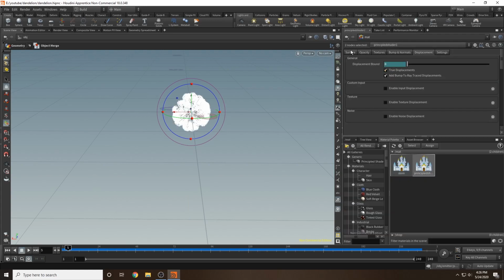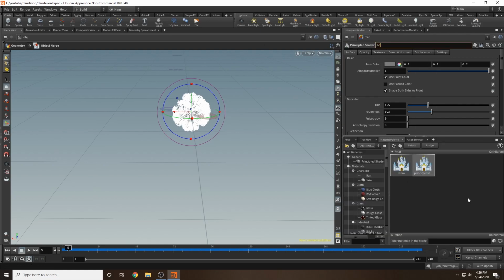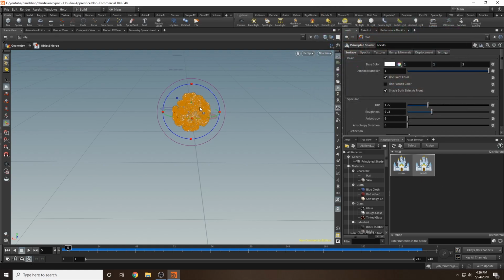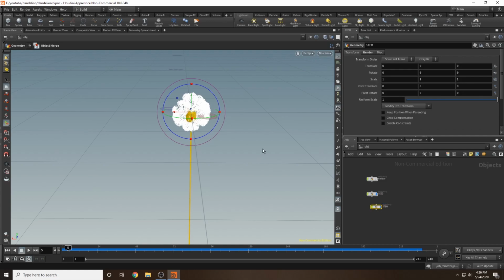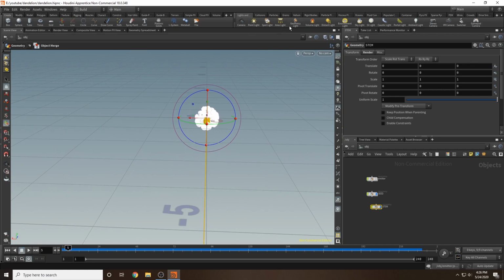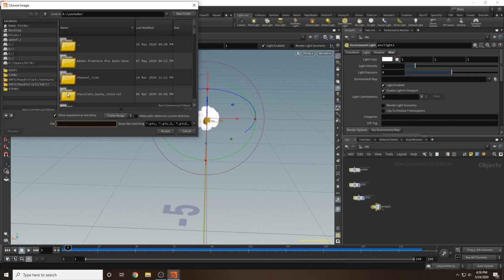Seeds, they're just white, pretty simple. Seeds, white. Apply that there. Okay, let's make a light and a camera and see what this looks like. So I'm just going to drop down an environment map. Let's save this just to be safe. Apply a HDRI.